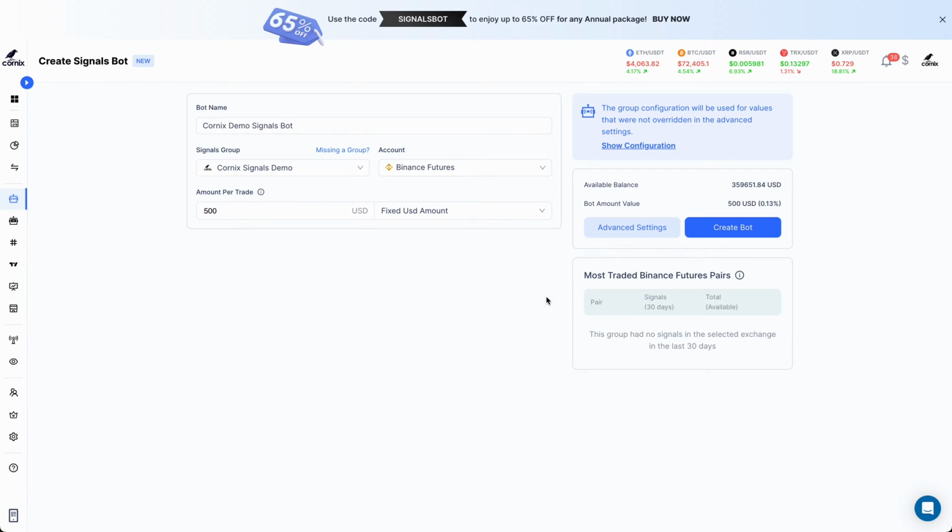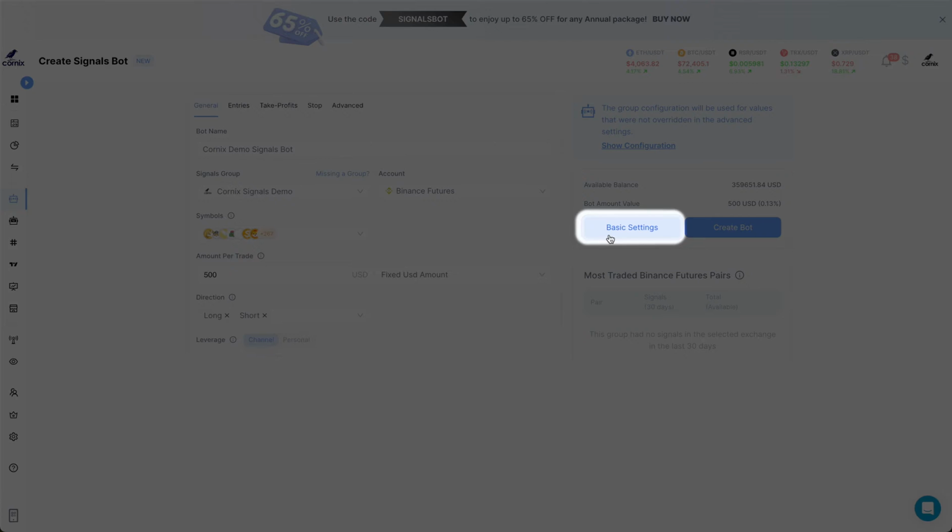Using the advanced settings, you'll be able to tailor the configuration of your trades by overriding the entry or take profit price and ratio strategies, enabling advanced features like trailing stop or dynamic take profits, and more. To see the full Signals bot advanced configuration, open the bot form and click the advanced settings button.